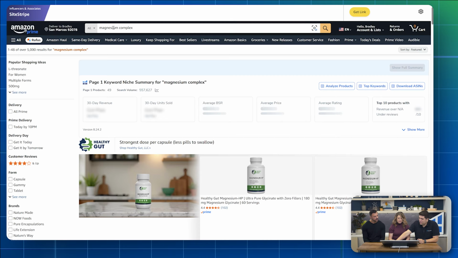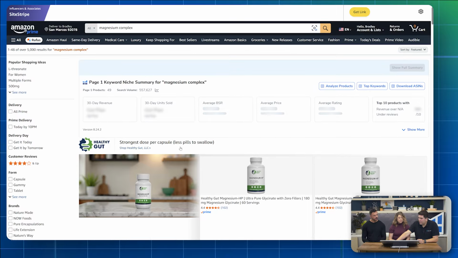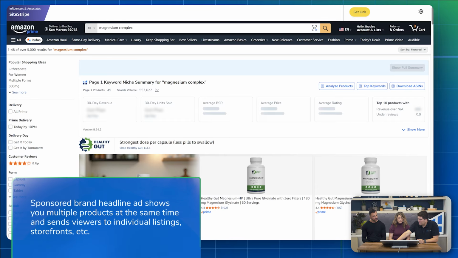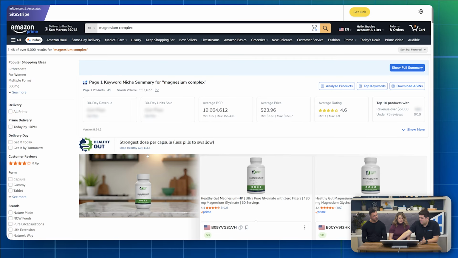So here we search for magnesium complex. This is the other kind of ad that shows up at the top of the page. It's called a sponsored brand headline ad, where it usually shows 2 to 3 products and then has an image that you can upload later. And then these ones you can actually click to the individual listings. Some sponsored brand ads you can actually send to a storefront or a landing page, but these ones go to the actual listings here. So this is called a sponsored brand headline ad.